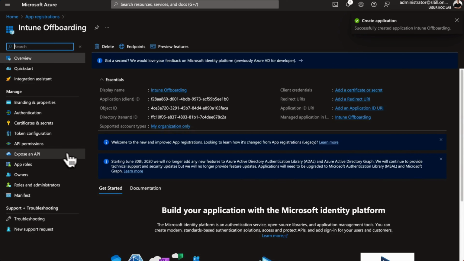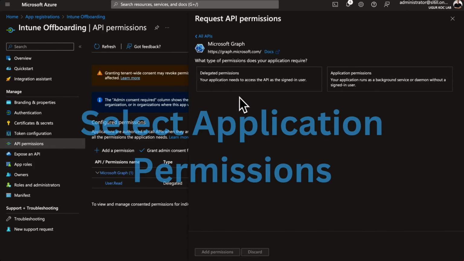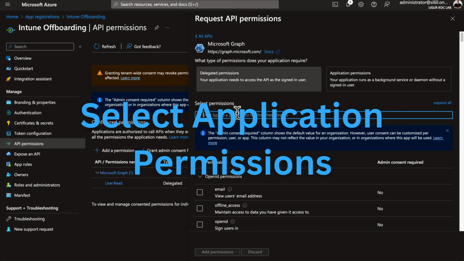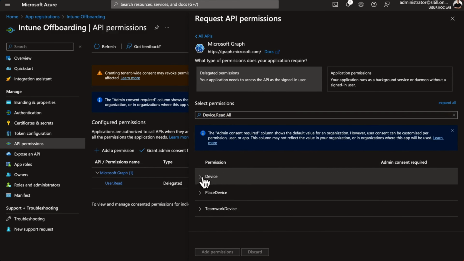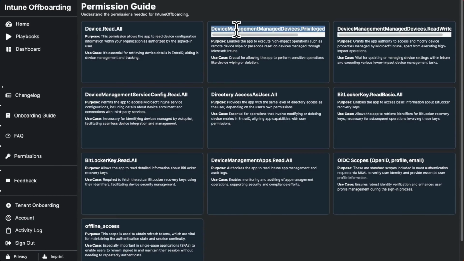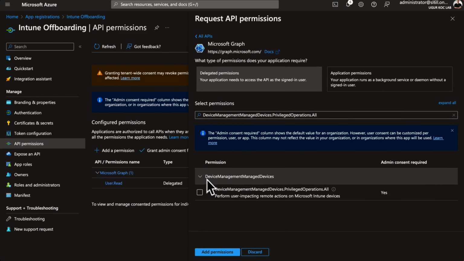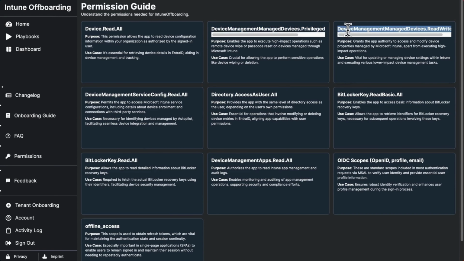Go to the API permissions, click Add a permission, select Microsoft Graph, and finally select Delegated Permissions. Add the same API permissions that I did. You can just copy and paste them from the permissions overview. If you want, you can set fewer permissions, but be aware that this will cause IntuneOffboarding.com to not work properly.